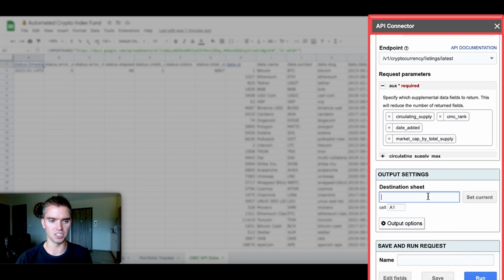Okay. For the output setting, we want to set it as the current sheet. So basically you want to make sure that you are operating in a fresh sheet. There should be nothing there. In this case, I created a sheet called CoinMarketCap or CMC API data. In this sheet, this is where everything gets pasted into. So for the destination, I'm just going to set current and set your cell to A1, which is the default.